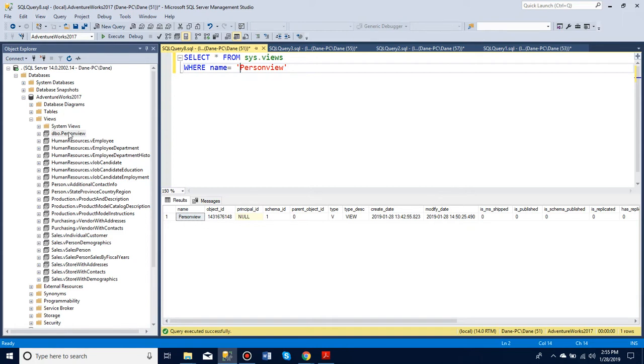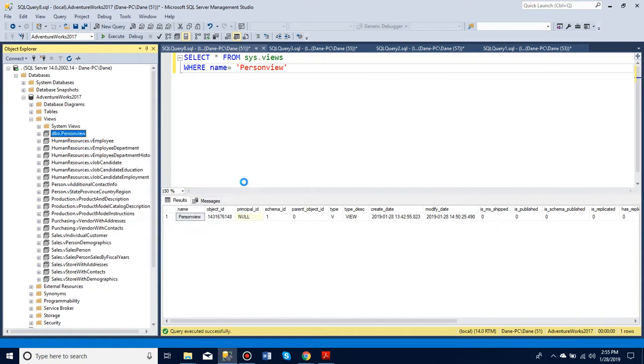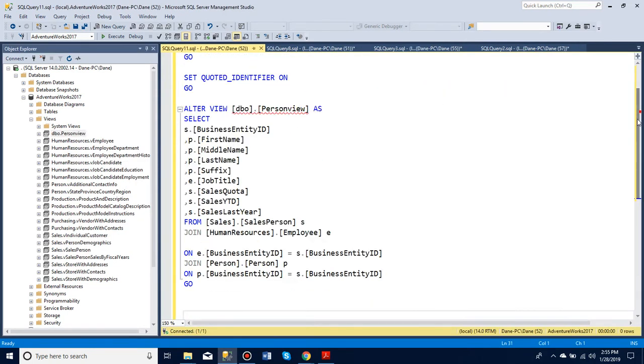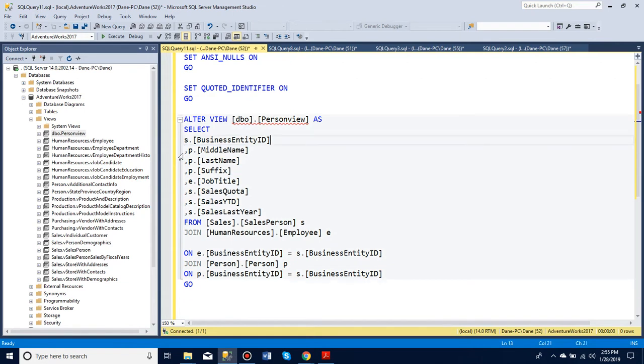To alter a view, you right-click, script view as, alter to, new query editor window. And here you can see how we coded the view previously. Now if you want to alter it, it already says alter view. You can just do with it what you want, so let's take out the first name column, for instance. Now we can execute.